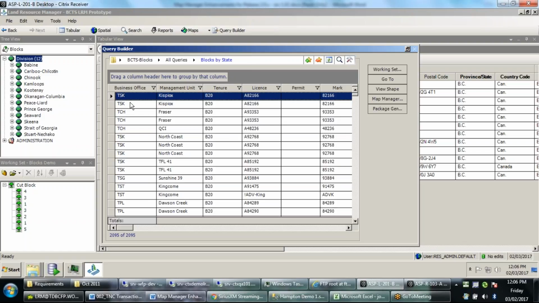Now, a couple of things. First of all, my access to the blocks is based on my user security. In this case, I'm coming in with a user account that has access to everything. People that have access to only one division or business area will only see their data.